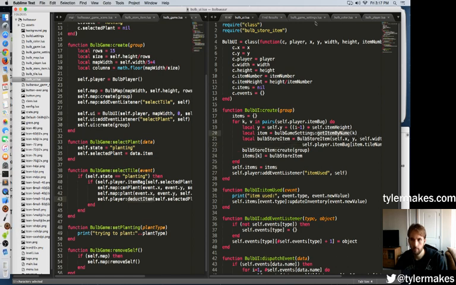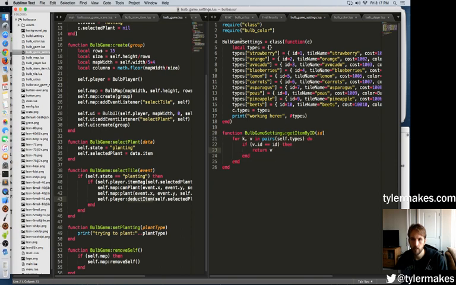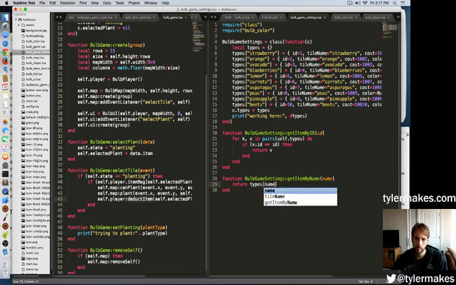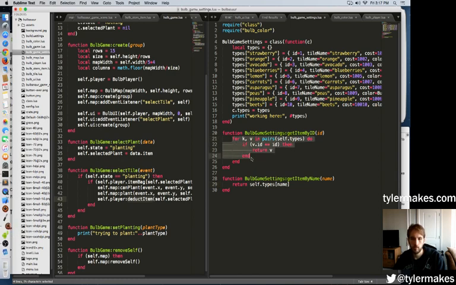Get item by name. Now technically I could have just done bulb game settings dot types dot whatever the name is, but I don't want to do that. I want a nice helper function here so that I don't always have to type that. I can just put in the name on that simple function and then it'll return types name, which of course needs to be self.types name. Also, I notice there are spaces here. I like tabs, so I'm just gonna correct that.